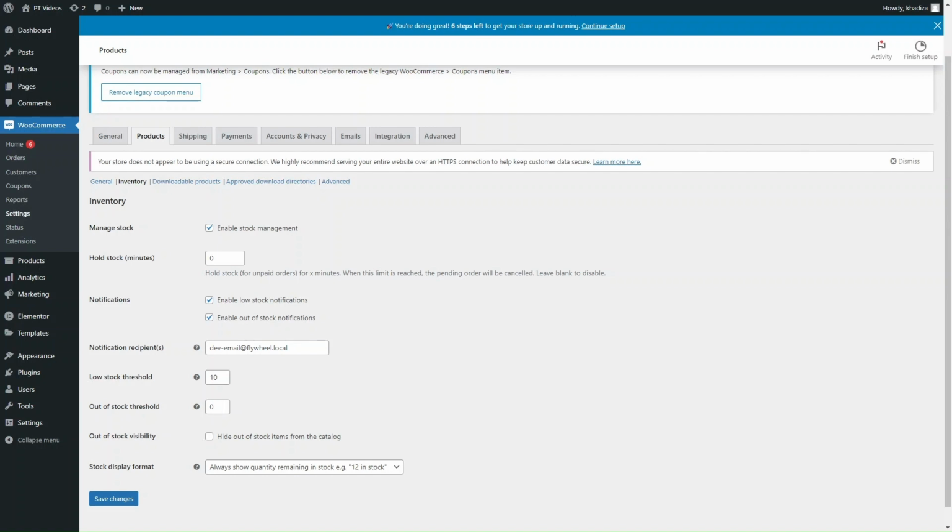Out of stock visibility, so you can choose to hide out of stock items from the catalog if you wanted to. So if you click that, then the out of stock item will not appear on the site. However, if you don't check that, they'll be able to see the out of stock item, but they won't be able to buy it.